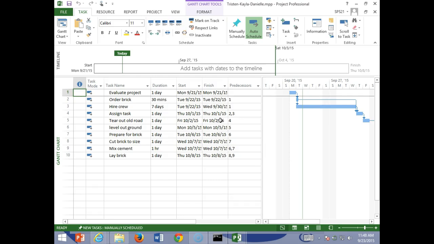Okay. Hire crew. Well, that's very possible. So your crew may take 7 days to hire. That seems like a reasonable response. But I can't hire the crew until I've evaluated the project and I know how many people I need, right? So that seems to make sense that that has to be a predecessor of number 1. We also need the ordering of the brick. We can't order the brick until we evaluate the project.